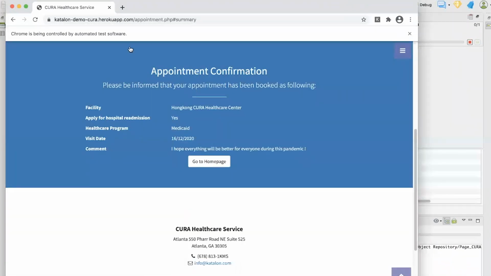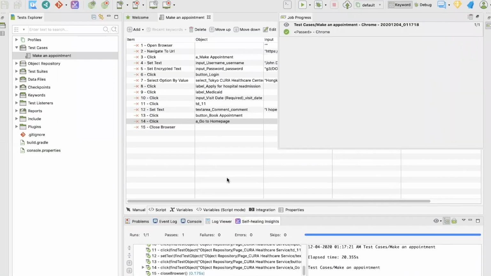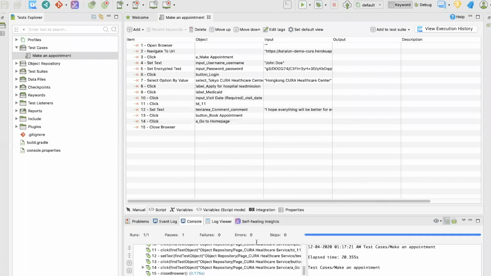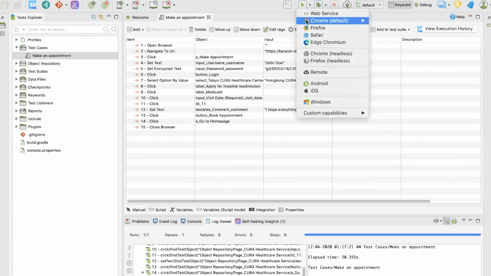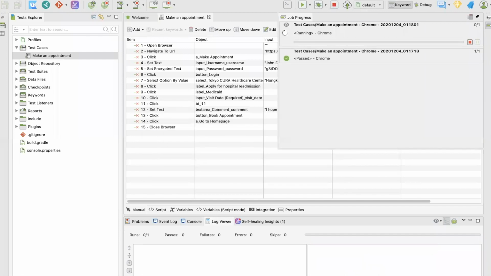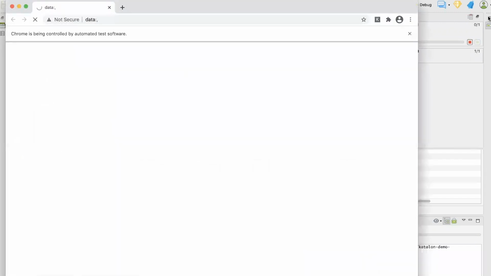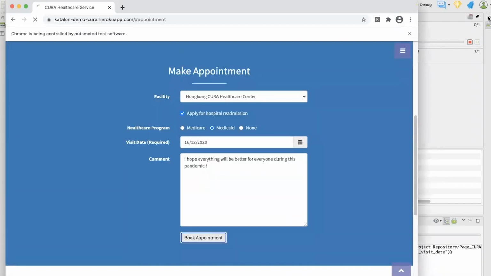Yeah, so at this point, I'm trying to click on this go to homepage button, but the locator is invalid. So now the test step, oh wait, it's passing. Let me see what's going on. Oh, yeah, that's because I forgot to disable self-healing. And in case you don't know, let me execute the test again, but in case you don't know, self-healing is the feature of Katalon to automatically find the locators when your test fails. So right now, it just made my demo go a little bit unexpected.